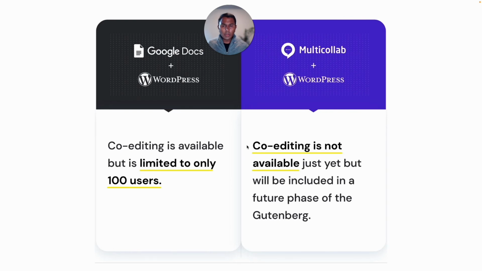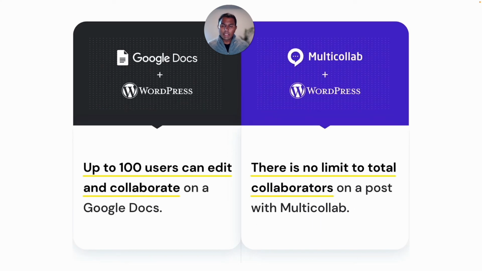The next one is, I think co-editing is only available for 100 users. This is one area where Multicollab and WordPress right now is not winning, because we do not have the co-editing feature available at this moment in WordPress. But when it is available, I think it will be a game changer. The next one is, in Google Doc, you can, I think, collaborate with 100 users, but with Multicollab and WordPress, there is no limit at this moment. So you can collaborate with 100, 200 or 500 people, authors or content creators. And I think Google Doc has right now a limitation of only 100 users.